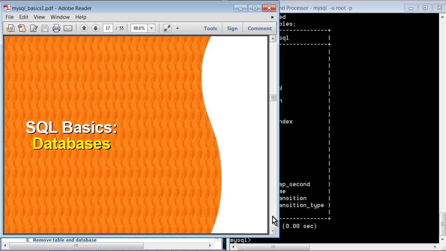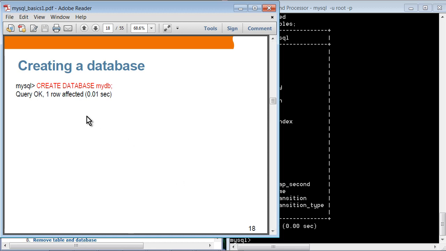Okay, moving forward, some SQL basics. So databases. You can create a brand new database by typing create database. These commands are case insensitive, so you can have this one in lowercase: create database MyDB is basically creating a database called MyDB.